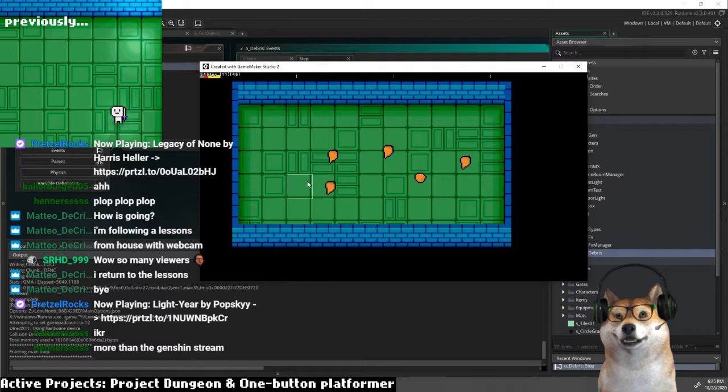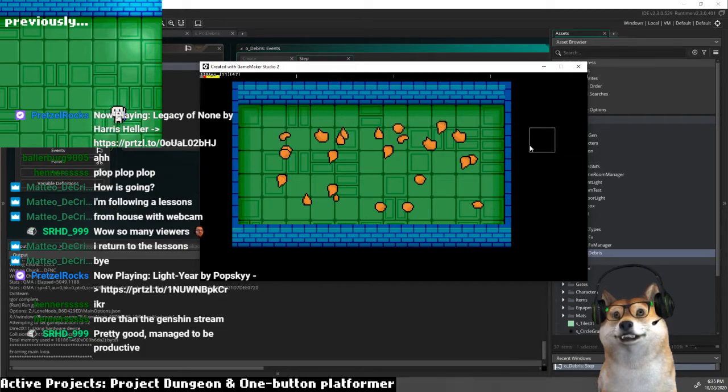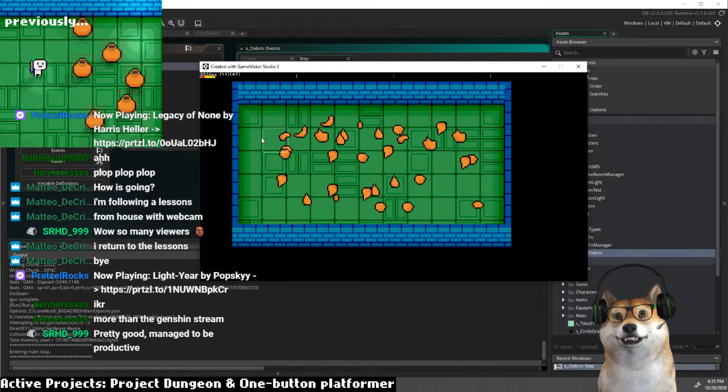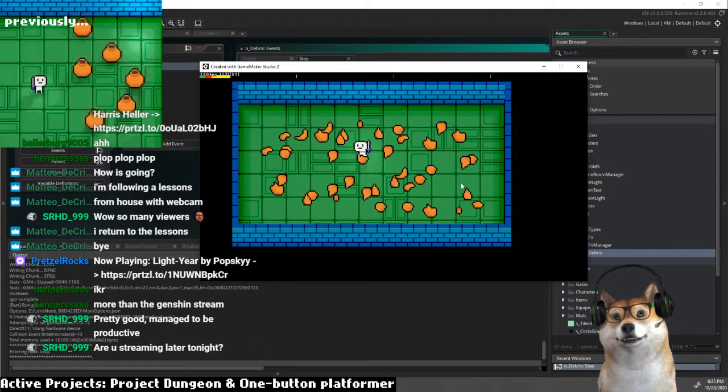Why is it so bouncy? Okay, let me make it not so bouncy. Plop, plop, plop. Oh, you know what? Let me check if the collision is working properly. Okay, it's broken. I can walk on top of all of them. That's definitely broken.